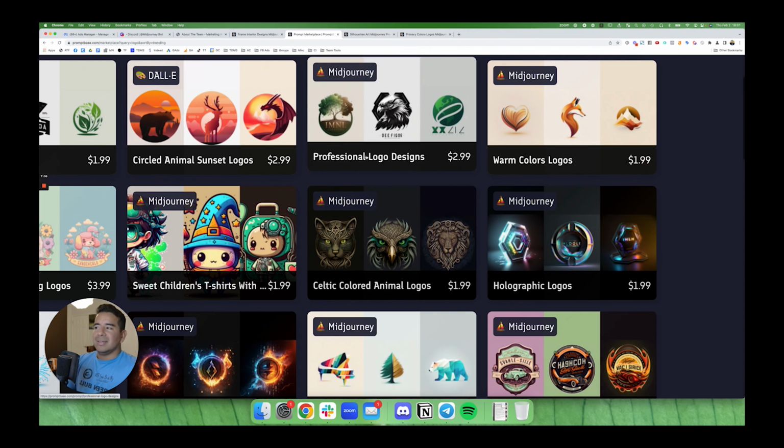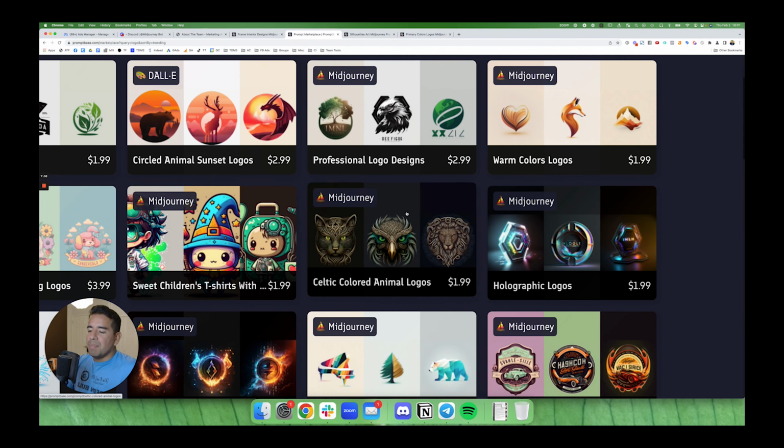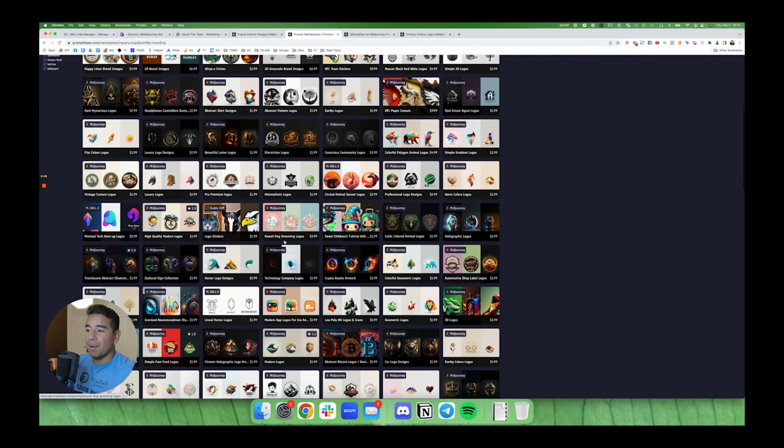But really, really cool platform. And yeah, I just wanted to show you how I use it, and I'm confident that you can use it as well.